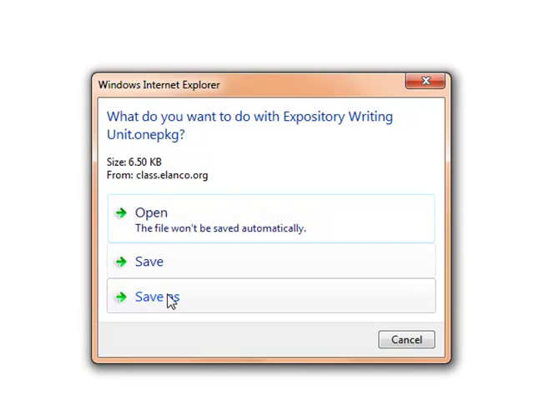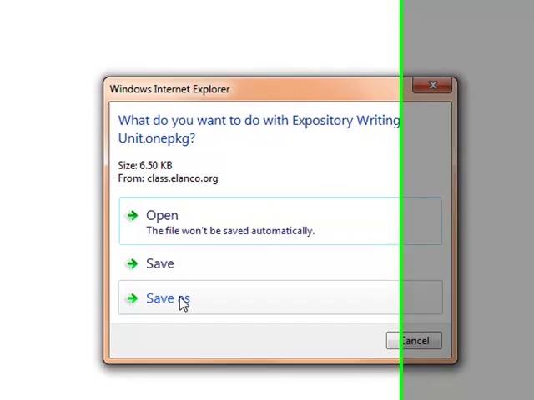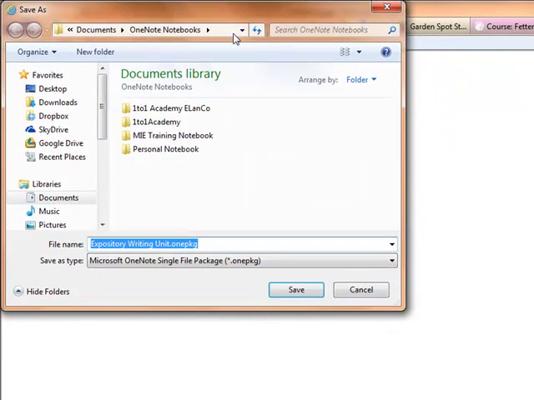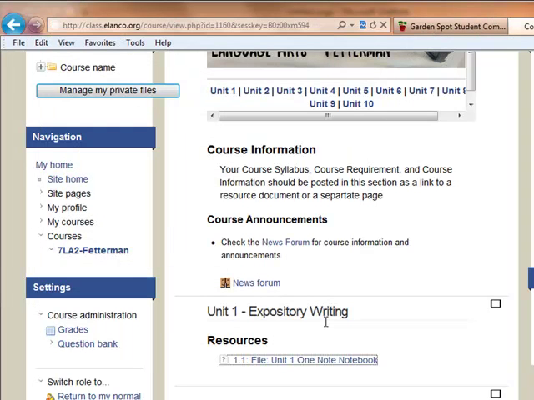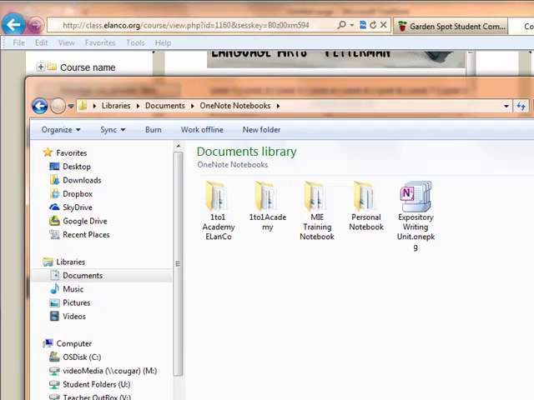So I'm going to click Save As because I want to tell the computer where to save it. When I click Save As, it's going to open up my folders list. Now your teacher may instruct you to save it in one location, but I'm going to save it into the folder that was created for me called OneNote Notebooks. So I navigate to find that in my Documents folder. When I click Save, it now is saving that file to my computer. So when I go back to my list of folders, I see it listed there.